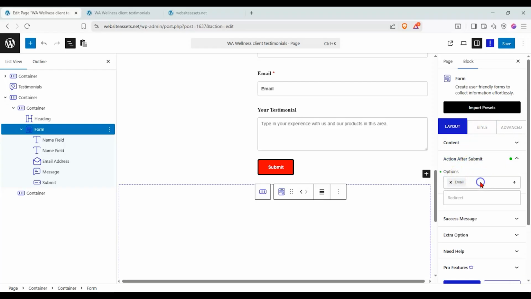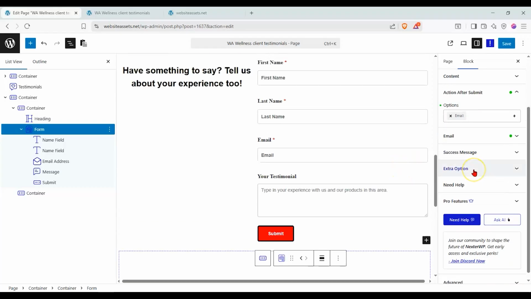Under action after submit, you could redirect it. But under the pro version, you get a whole bunch of other options like MailChimp, Discord, Slack, any other email, newsletter integrations that you can use as a separate service, third-party options, that is. But for this example, we're going to go with email, and we won't even need to show you how that is.